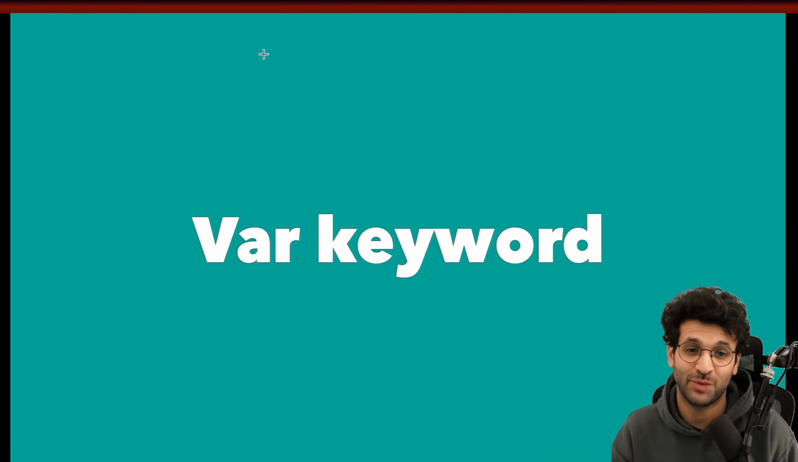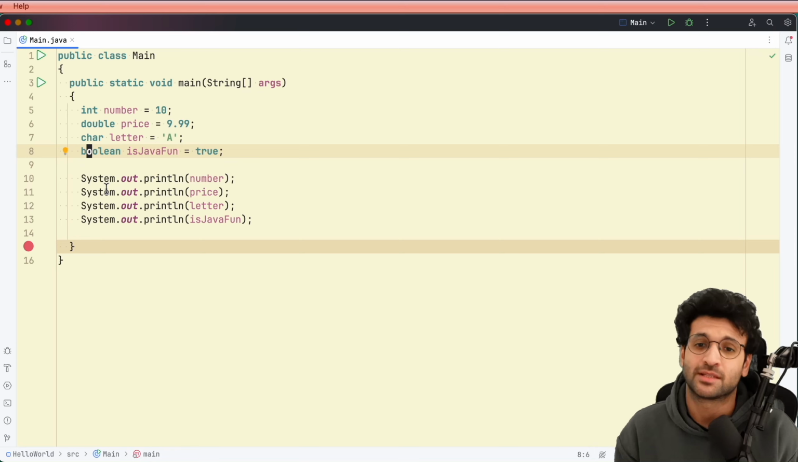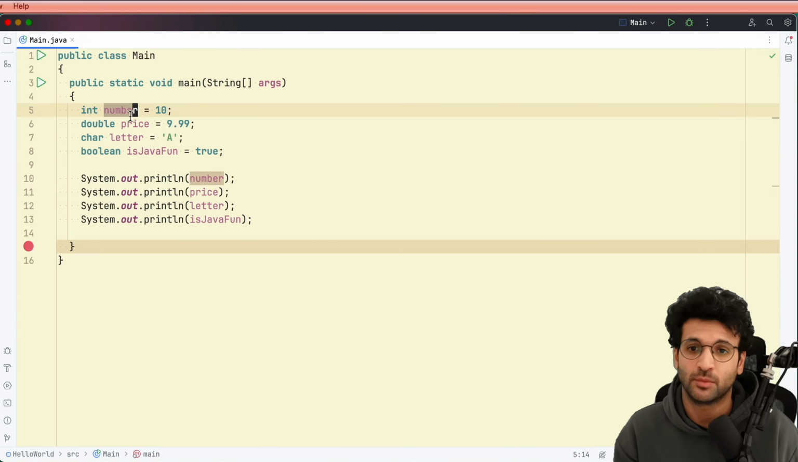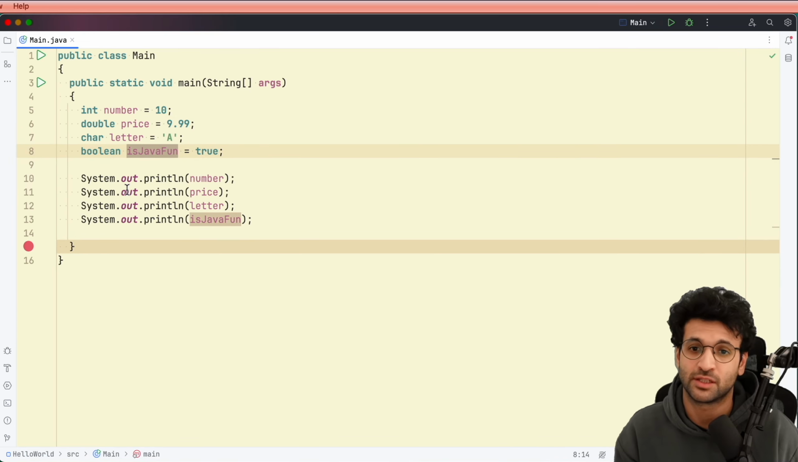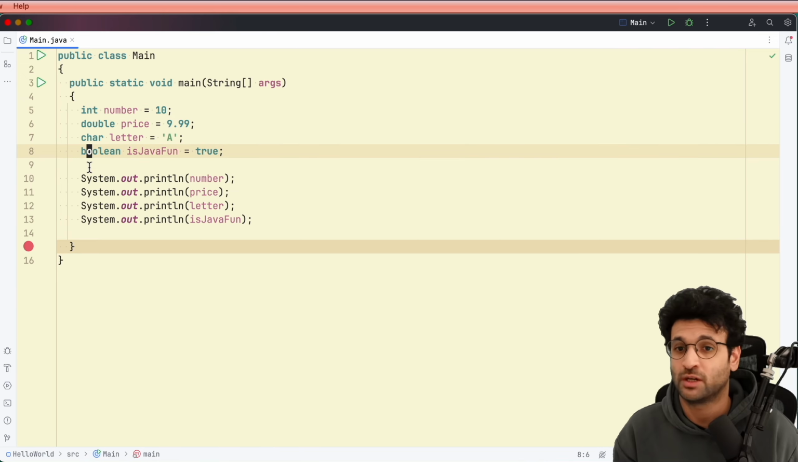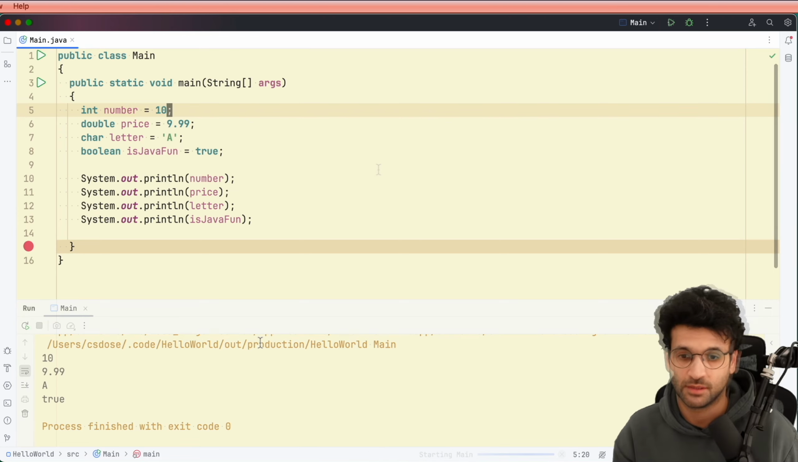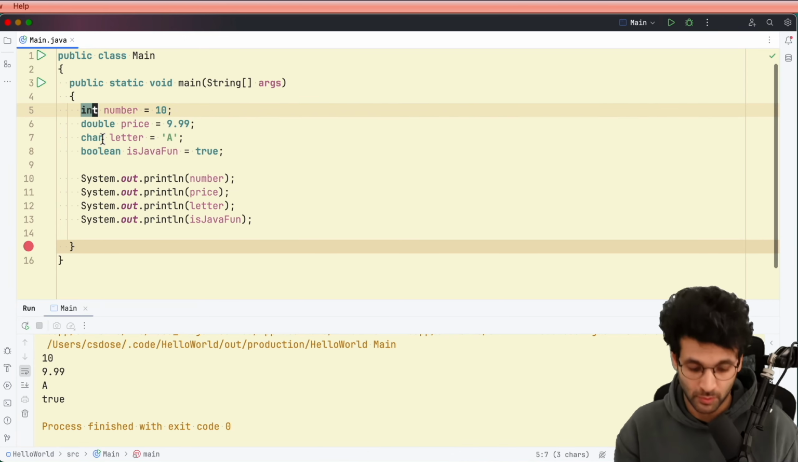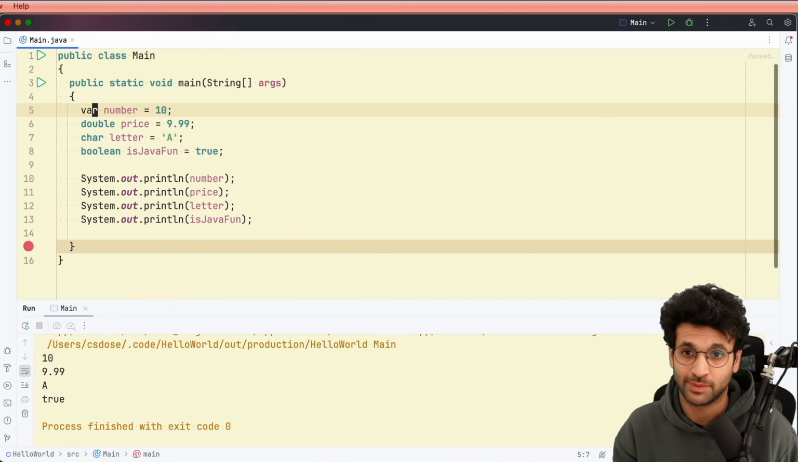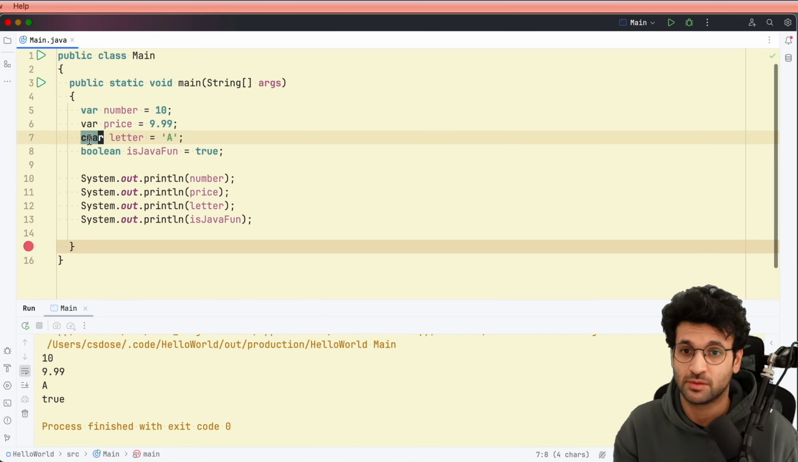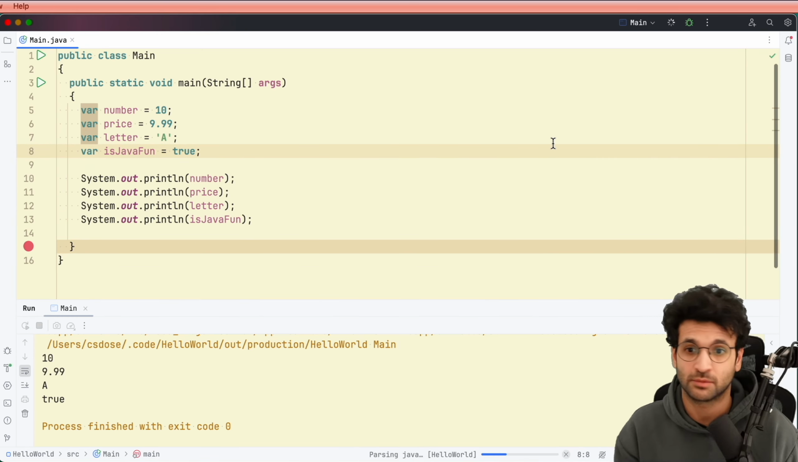And now let's talk about the var keyword. We're looking at some variables over here. So we've got number, price, letter, is Java fun: int, double, char, boolean. And we're just printing them. So let's try that out for now. Nothing we didn't expect. Now I'm going to replace each one of those with the keyword var. I'm going to hit run.